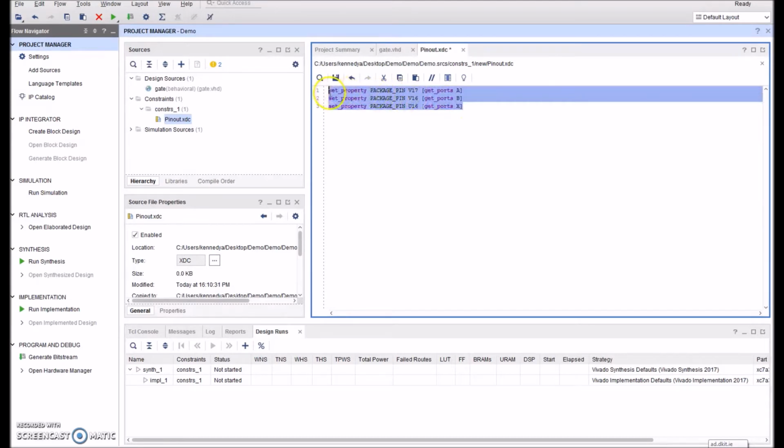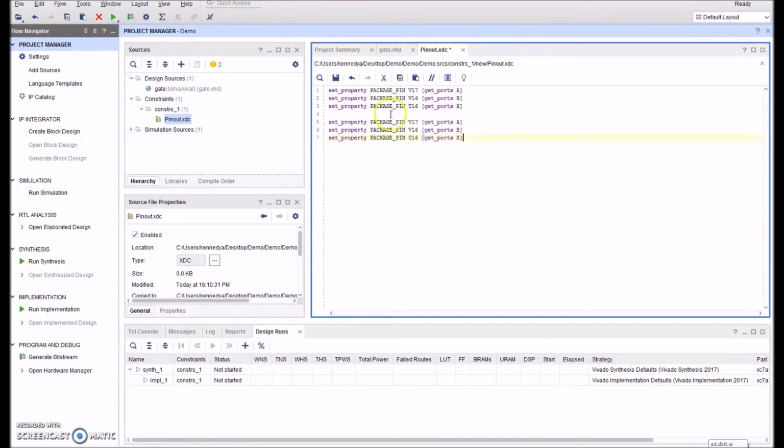We now need to assign an input-output standard to each of these pins. So we'll copy that again, and instead of saying PACKAGE_PIN, we write IOSTANDARD, then LVCMOS33. So this is the input output standard that we're going to use for all 3 pins. So we then save our constraints file.